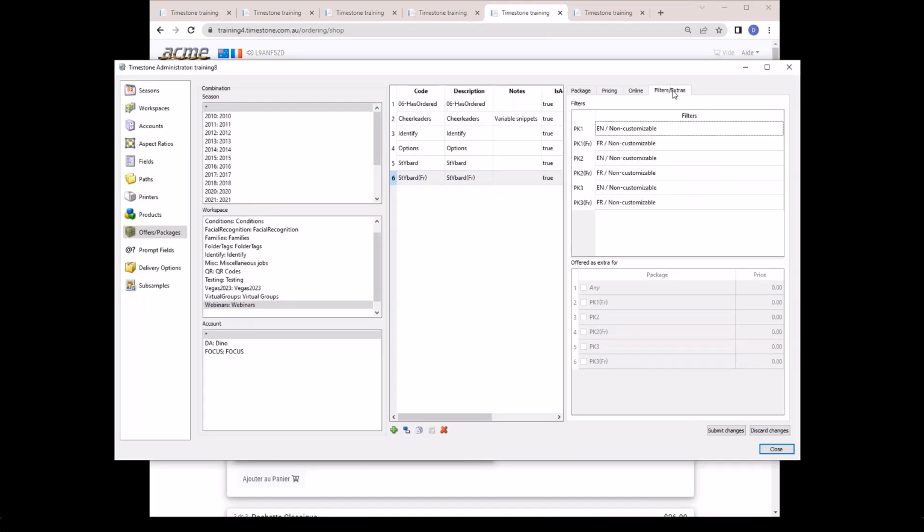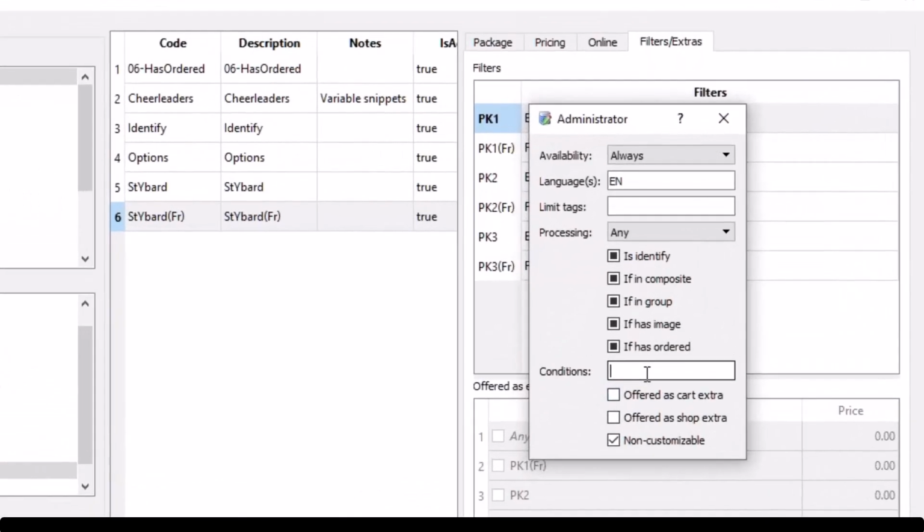So again, you could have done this with just conditions, and people were doing it with conditions. They would make a condition that checks for the language and then come into here and put the condition, whatever it was, in there. We've now made that easier for you by having a language object, and you can put in the language code for the language you want in here. So my package PK1, the English version, I'm putting EN in there. That is the correct code for the English language.